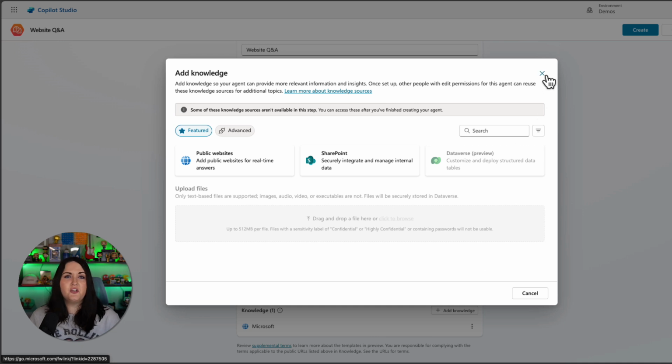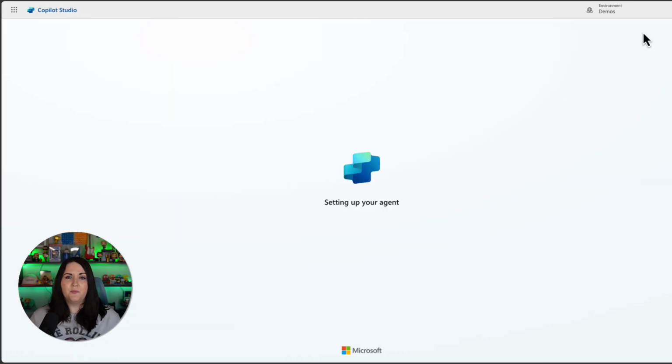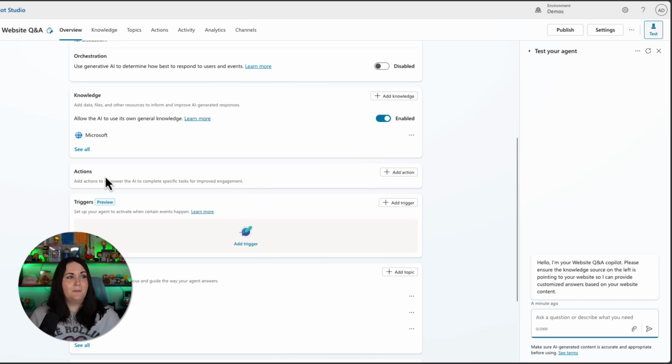For now, let's finish configuring this template. So we're going to click this Create tab, and that will set up the template for us so we can start testing it out. A benefit of using these templates is it gives you a solid foundation that you can then customize to meet your specific needs. But just by using this template, I now have a working agent to answer questions about the Microsoft website.